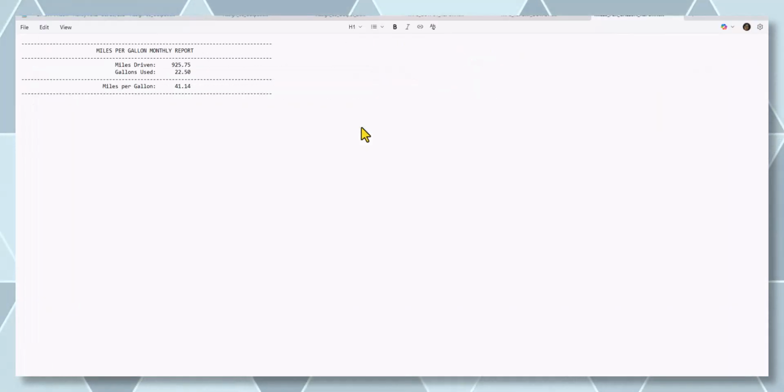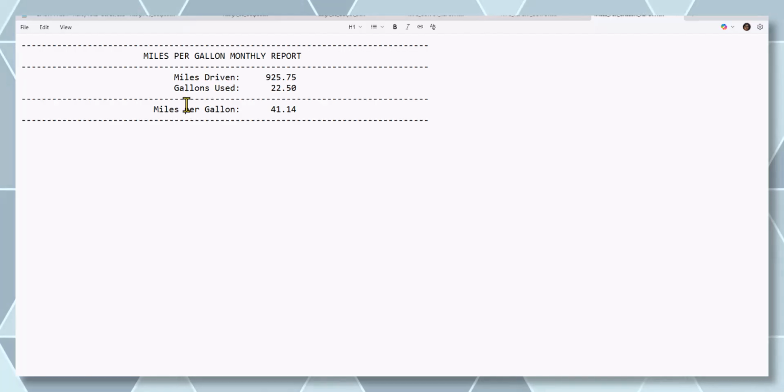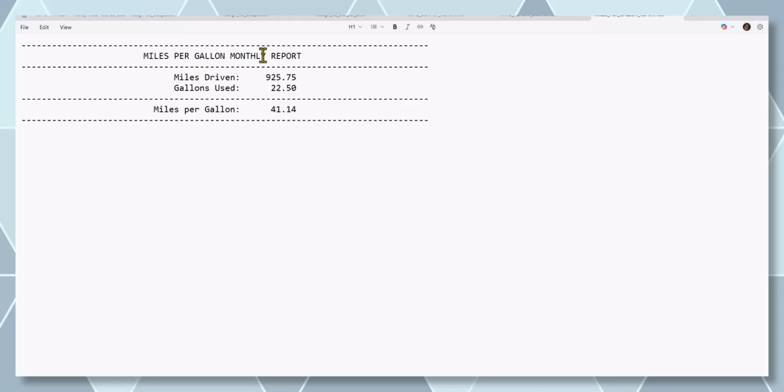I just double clicked on it, and now you see it did a line feed. It printed out the monthly report. I'll make this look a little bit larger for you to see. You have your separating lines: miles per gallon monthly report, miles driven, gallons used, miles per gallon. Okay.